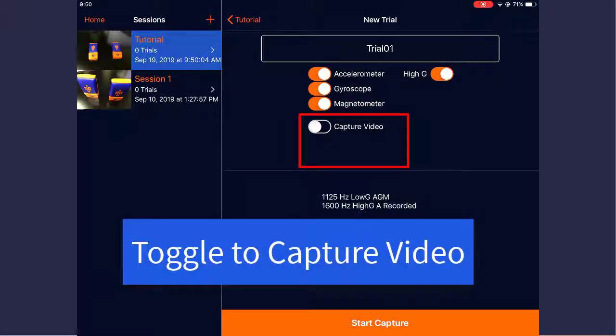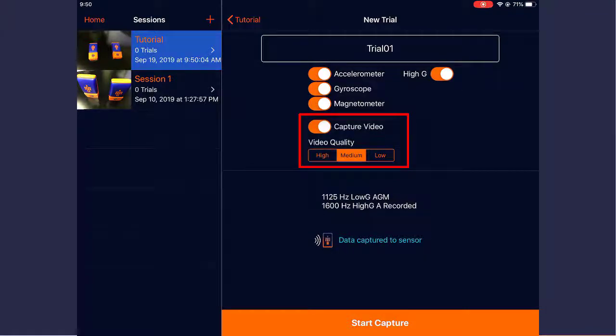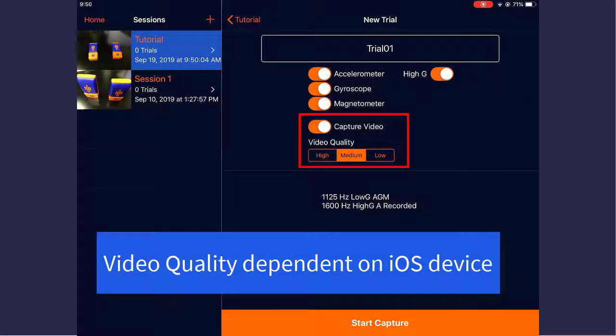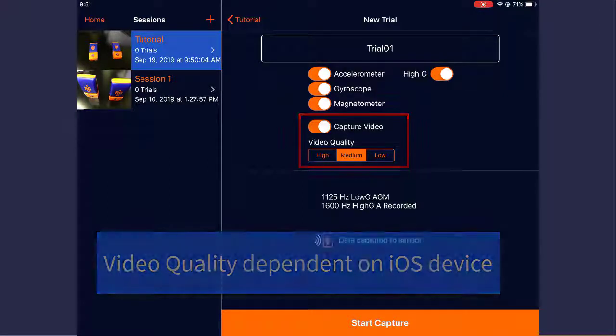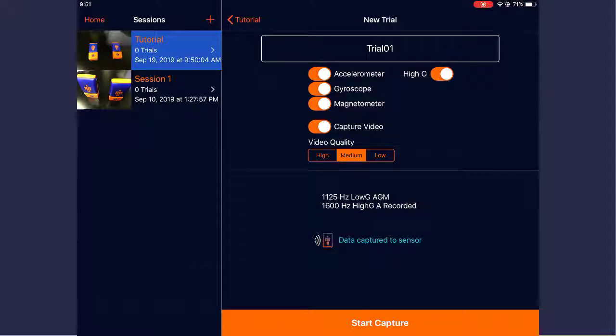You also have the option of capturing video with your recording. If video capture is toggled on, you will have the option of choosing three different capture qualities. The resolution of each is dependent on the specific device used in capturing. Note that if your device supports it, high generally refers to 1080p and 1 second of data is about 2 megabytes. In this first example, I will toggle the video off.